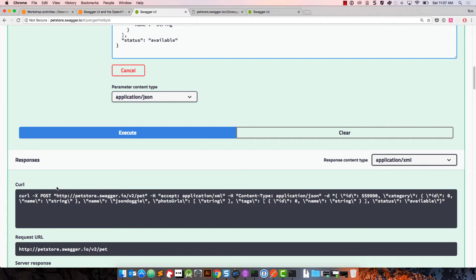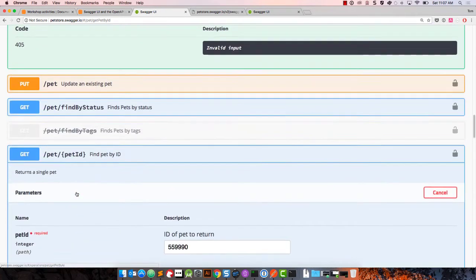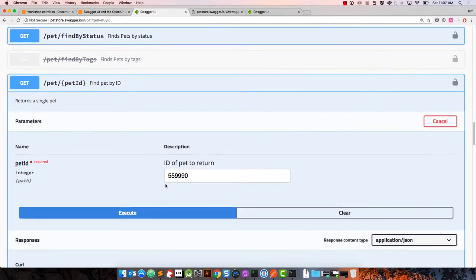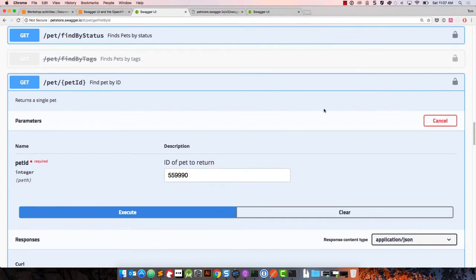And then I'm going to go down to the get. Yep. Get pet by ID. You might have to click try it out again. I'm not sure. Did you get your pet? I'm going to do it by name. Okay. I'm having trouble with that ID.